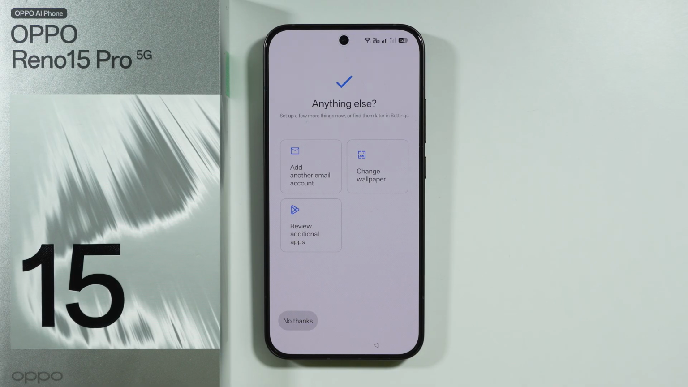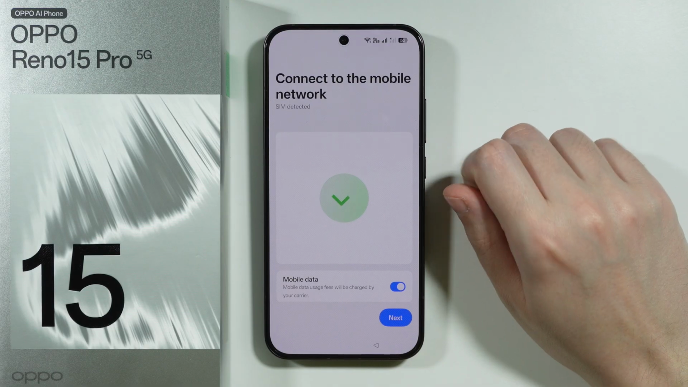Now, then we have some additional options, like we can add another email account. So if you have more Google accounts that you want to use on your phone, then you can, of course, add them straight away. If not, then you can do so in settings. We have some additional apps that we can review. And also we have change wallpaper option, which I don't think is really that important right now. So I'm just going to tap on no thanks, and then we can proceed to further options.